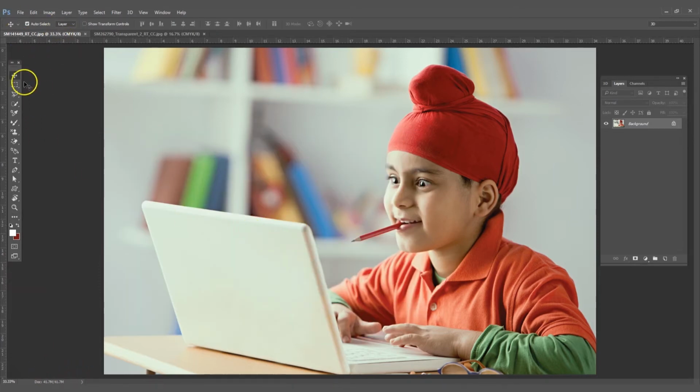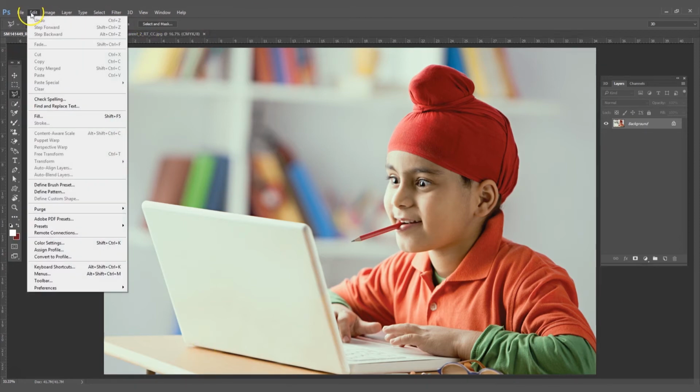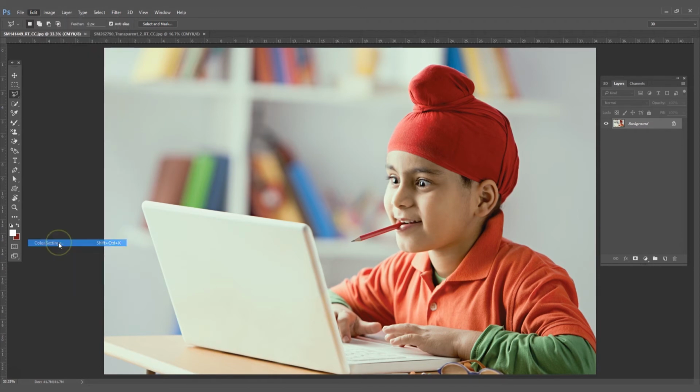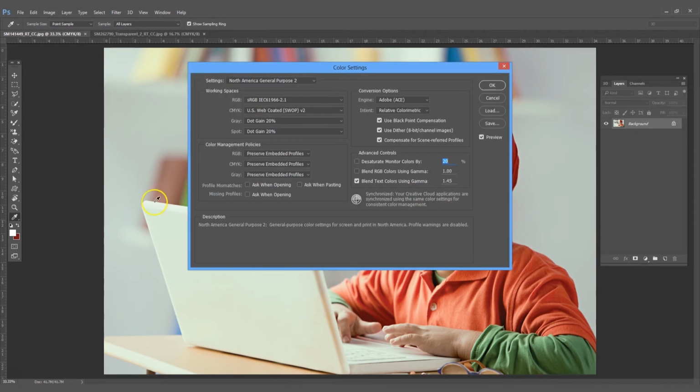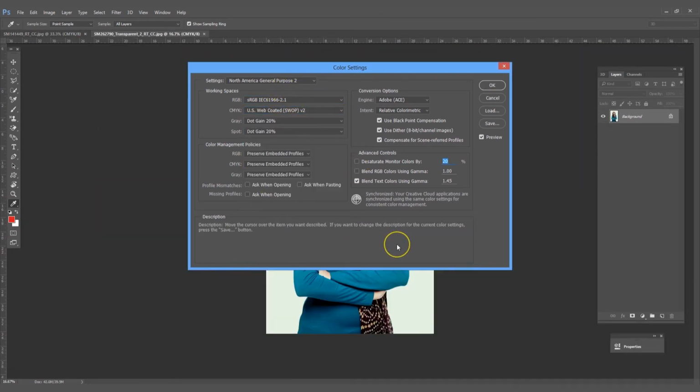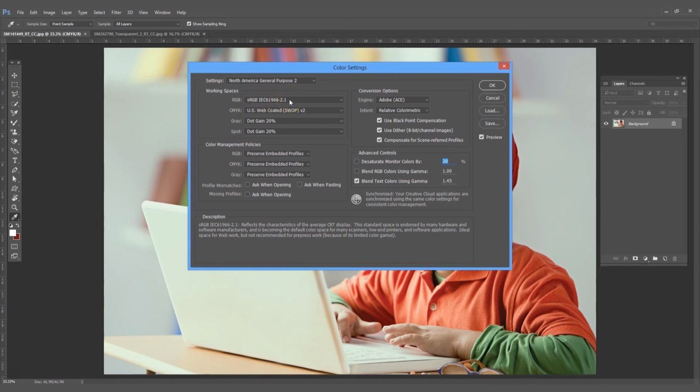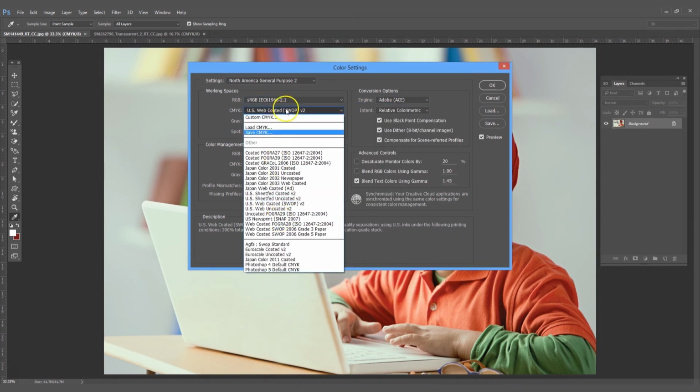You have the toolbar on the left and you get sub options on the top. The first thing to do is to choose the color settings. So go to Edit, select Color Settings. Here is the menu that appears. Let's immediately verify that Photoshop is using the correct ICC profile for the monitor that we have calibrated to display the right colors. To do this, you must have a look at the list called RGB in the working space and CMYK for printing.